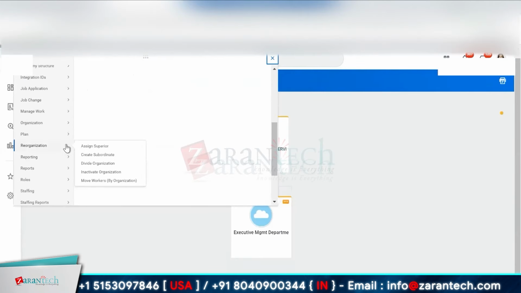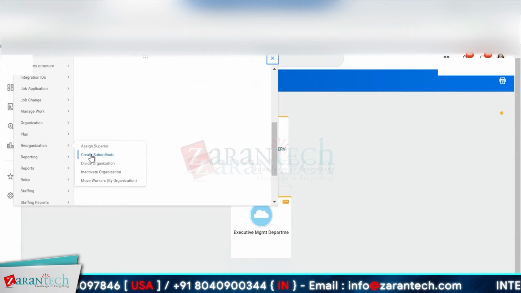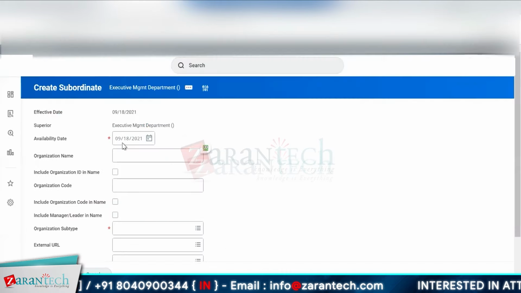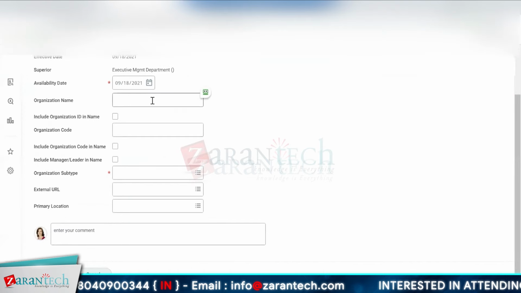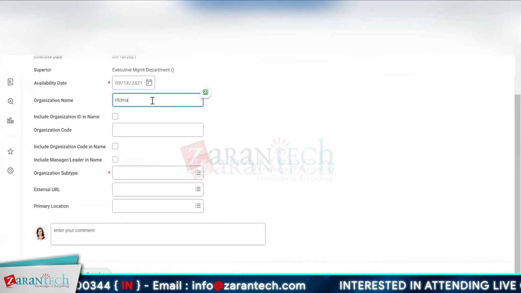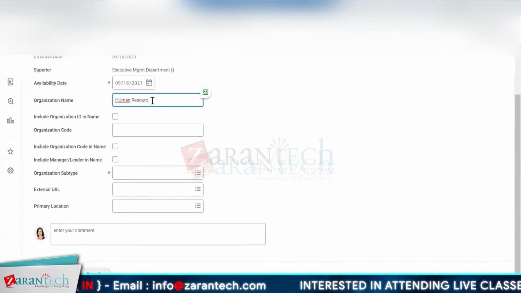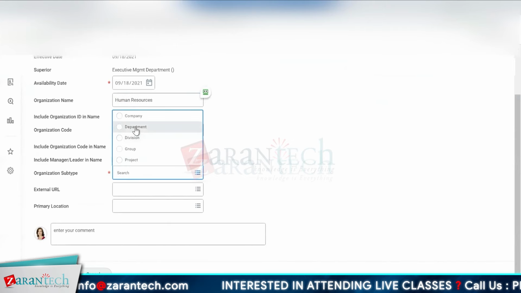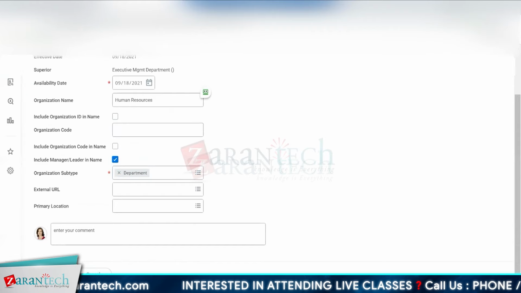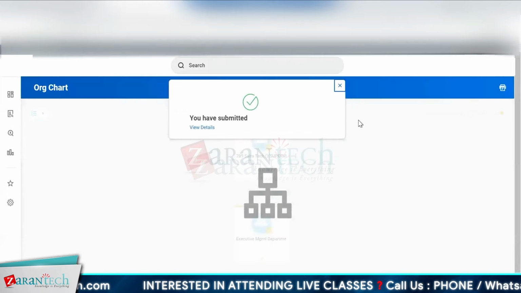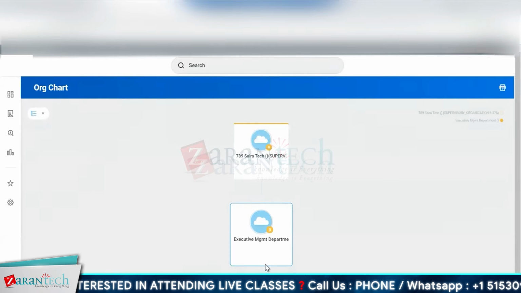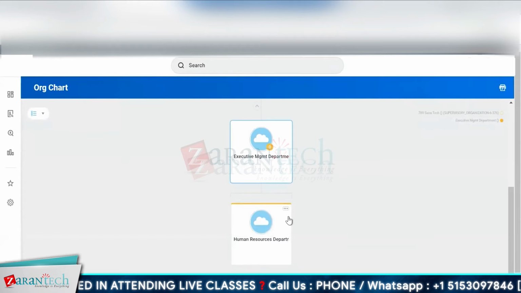So using that reorg, I showed you how to create a subordinate. So I'm going to further just really quickly create a subordinate for this one, the executive management group. There's a couple of departments that report into it. So human resources. And this time I'm just going to select this. This is yet another department, leave everything else blank, submit, great. And then you'll see now it's being built out further. We have that human resources.